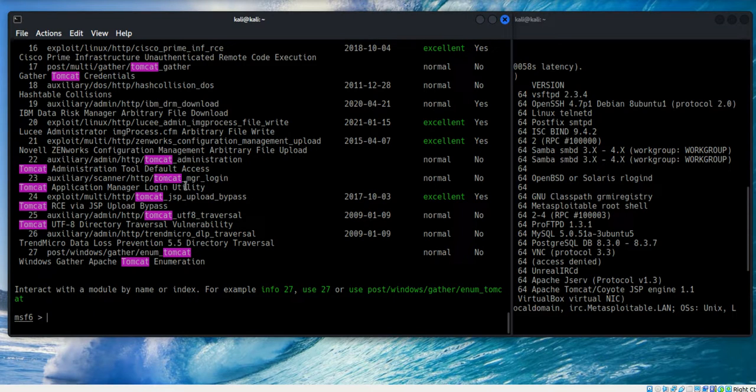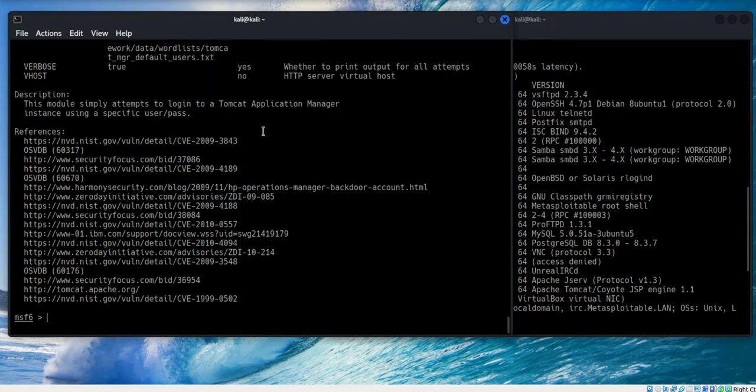Now, really what I'm wanting is a manager login. I want to be able to get into the system, and so it's either going to be this one or maybe it's going to be this one. So let me just copy that, and let's get some info on that, and see if that might be a good candidate for us to use.